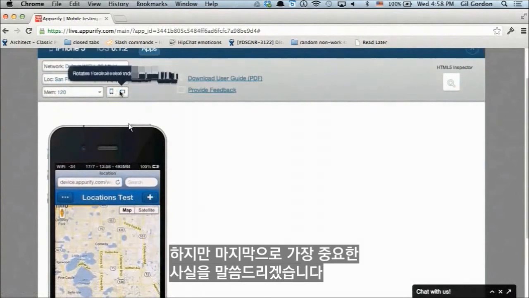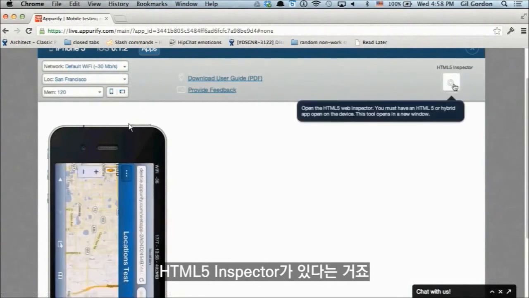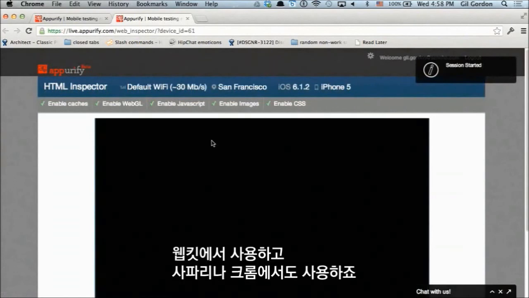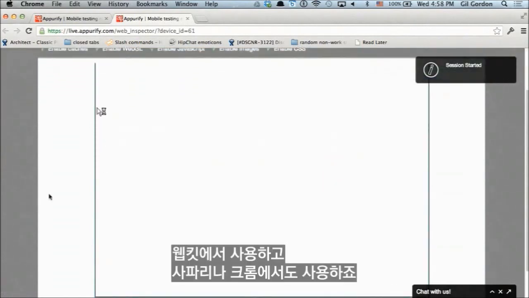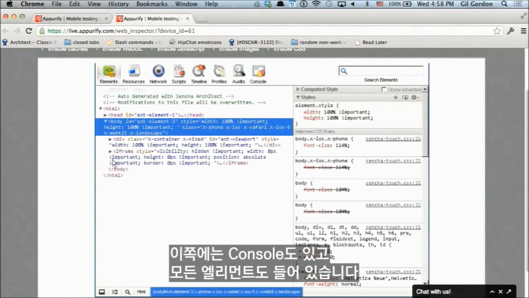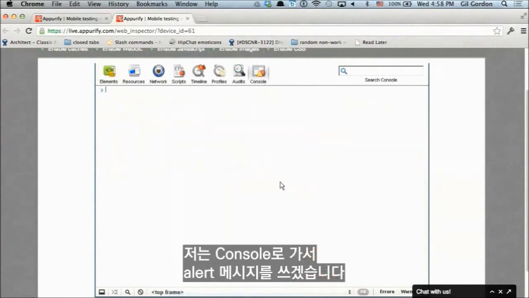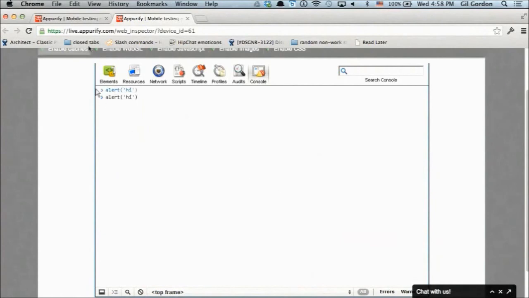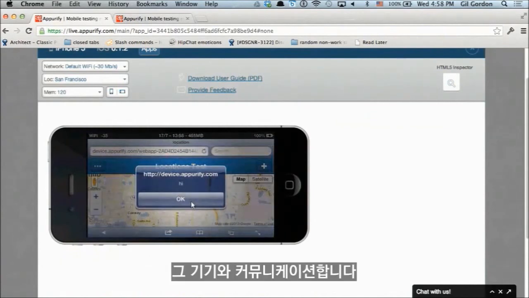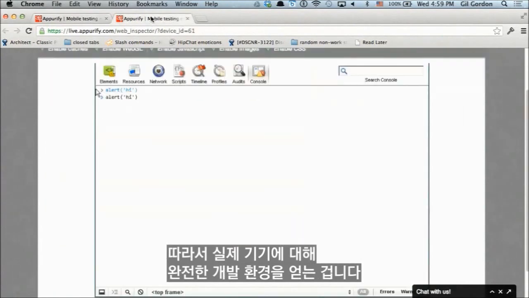But the final thing, and I think the thing that's probably the most important, is the fact that we have an HTML5 inspector here. And this is just the standard inspector that we've come to know and use inside of WebKit, inside of Safari, and in Chrome. And we can come in here, we have a console, we have all the elements, the resources available. So real quick, I'm just gonna go to console, say alert, hi, and come back over here, and we see that it's actually communicating to that device. So you're getting a full development environment on a real device.